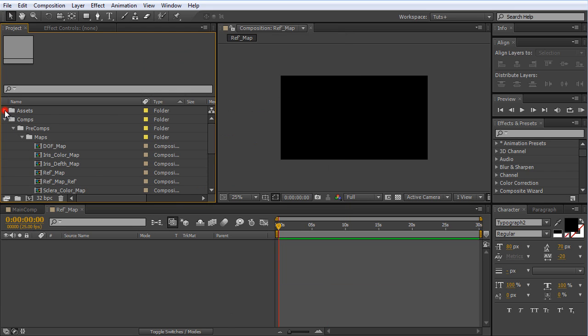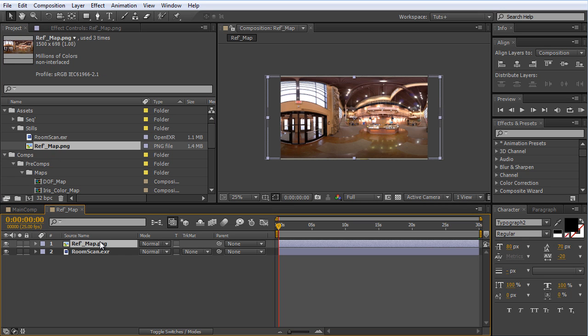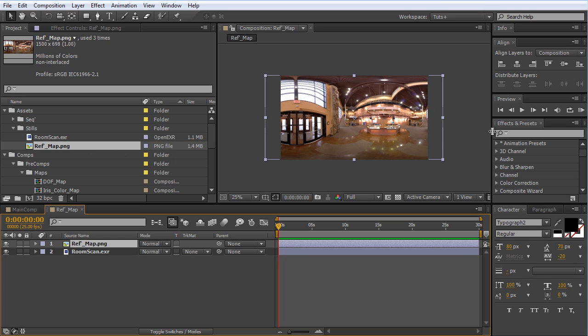In my assets folder under stills, I have two images, an HDR image in an EXR format, and the other is a reflection map, which is another HDR image, which I converted into a PNG. And frankly, I can't tell you where I got them from because I honestly don't remember. All you need to do is Google HDR images or reflection maps, and you'll find tons of these.